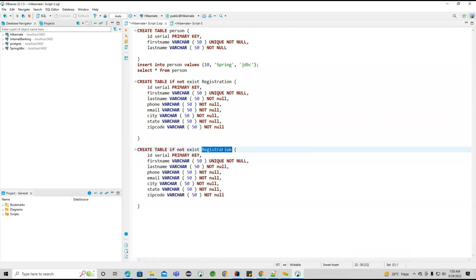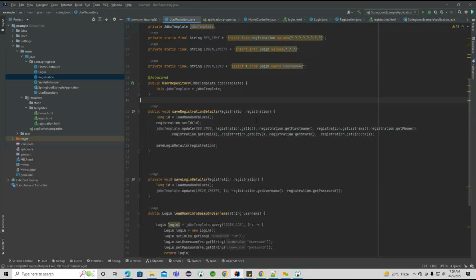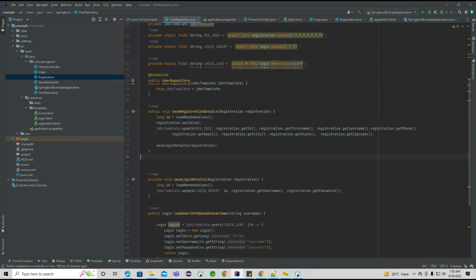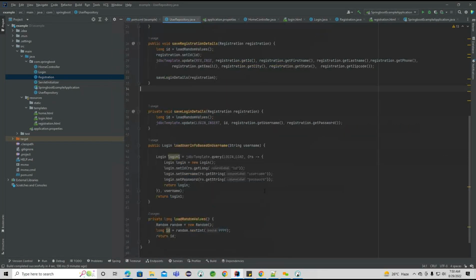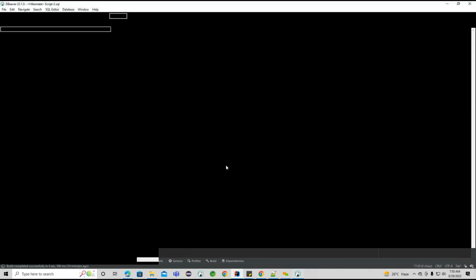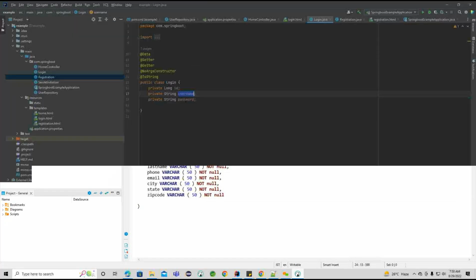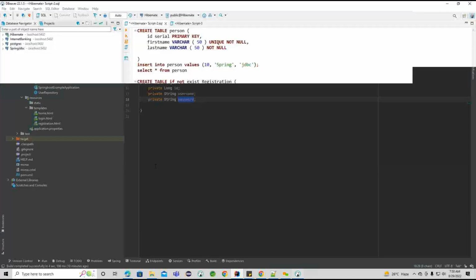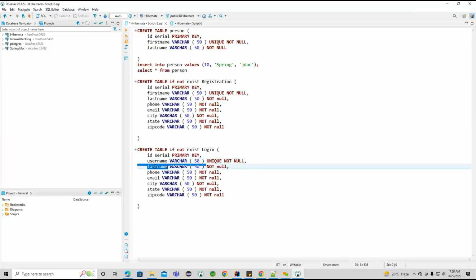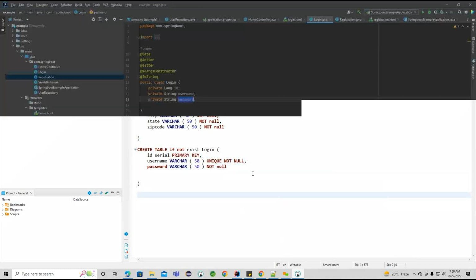Login, ID same, and what are the other properties we are having? So where is the login? Username and password. Okay, so we'll save here and we'll come back to here. We'll try to start the server.